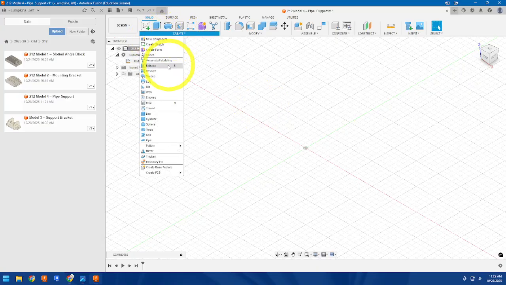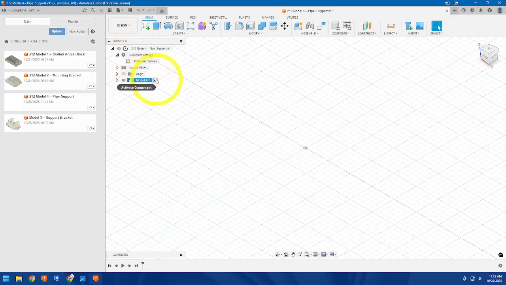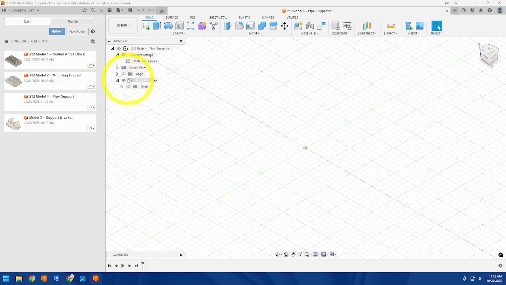Next thing I want to do is create a component. Oops, up here at the top, sorry. It is going to be Model 4, and I will click OK. Making sure again that my radio button's on, I can expand this to start to see the different things show up as I'm working my way through.